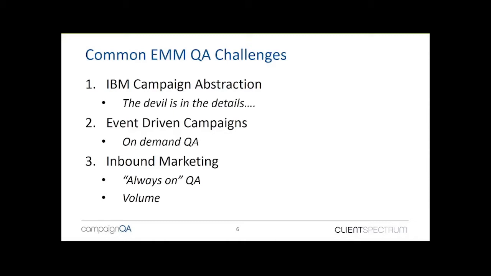We'll also talk about inbound marketing and the challenges that it presents and its new way of thinking, with its world of always on, 24/7, whether you're in the office or not, and just the sheer amount of volume it generates. Even in very simple cases, hundreds of thousands of calls an hour is not uncommon. So it's really important to think about QA in a very different context for this world.